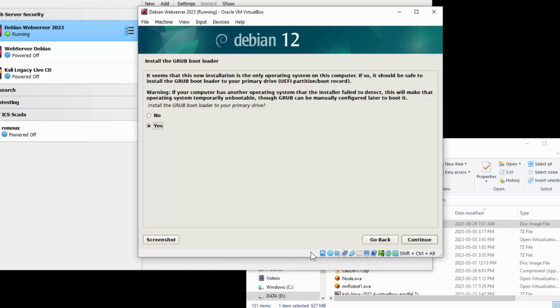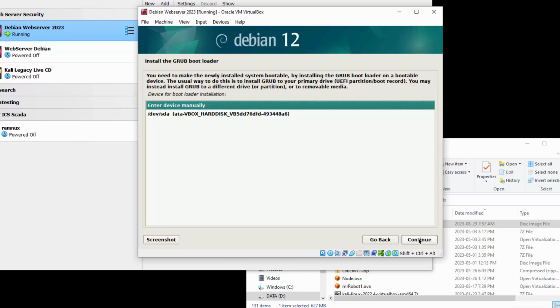In the Linux world, probably the most common, and don't quote me on that, but I seem to see it everywhere, one very popular, if not the most popular, I should say, bootloader is the Grub bootloader. And we need this in our virtual machine. So it says, do you want to install Grub? The answer is yes, and continue.